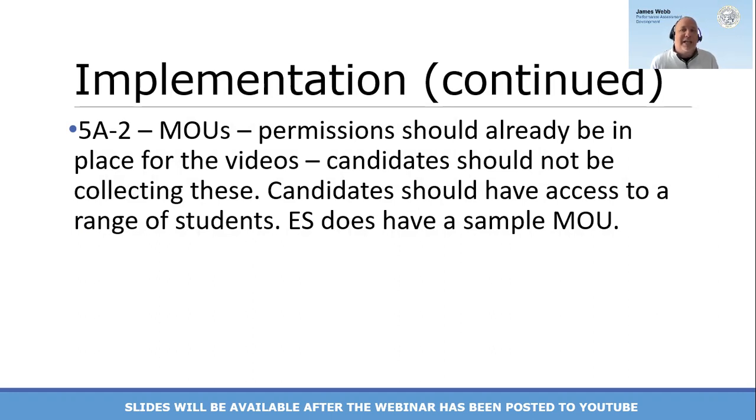And remember that candidates should have access to a range of students. We're going to look at the assessment design standards in just a few moments, but remember that students must have access to students who are identified as language learners, students obviously who are on an IEP, who have a range of receiving different services, and also underserved students who candidates can show interaction with.